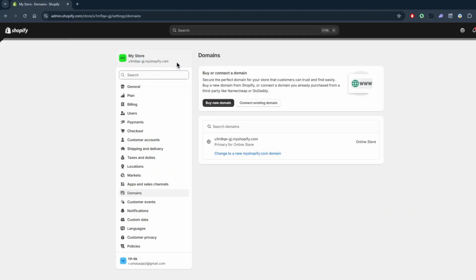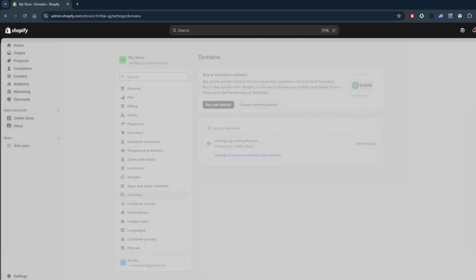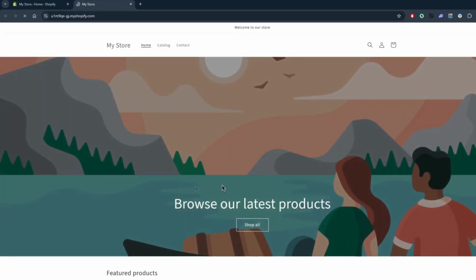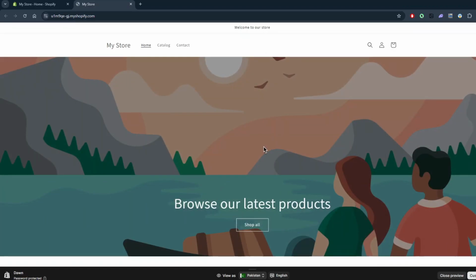There's another way to find it. Go back to the main dashboard and on the left-hand menu, click Online Store. Under this section, you'll see an eye icon labeled View Your Online Store. Click it and your store will open in a new tab.